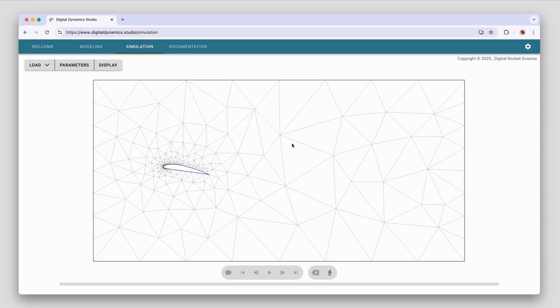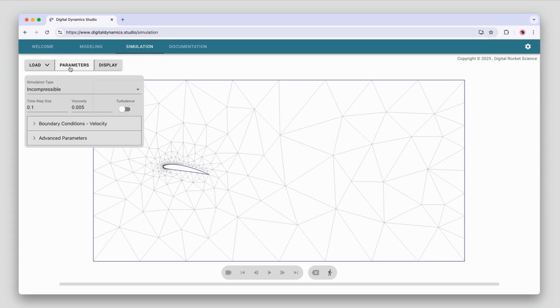So once the mesh is loaded, the first thing you need to do is change these simulation parameters. First is simulation type, and we're just going to choose the default, incompressible. That means we're solving the incompressible Navier-Stokes equations, which govern the fluid flow for most applications in the world. And it's two-dimensional, this is all a 2D simulation, modeling flow past an airfoil in 2D, so it's the two-dimensional incompressible Navier-Stokes equations.